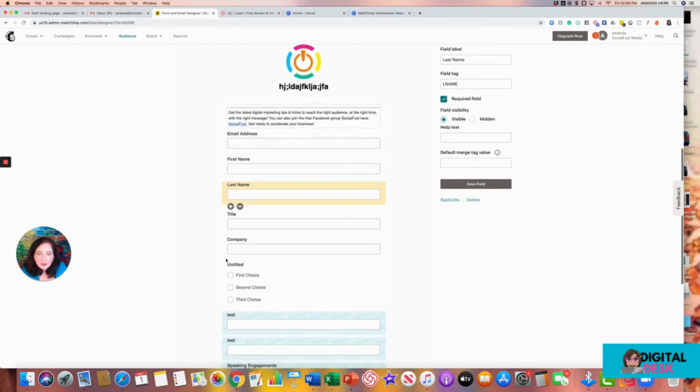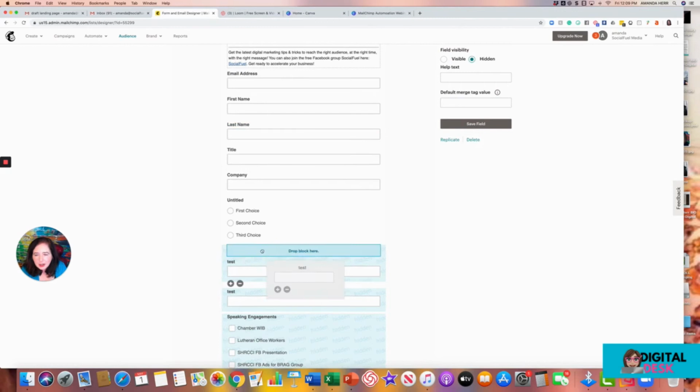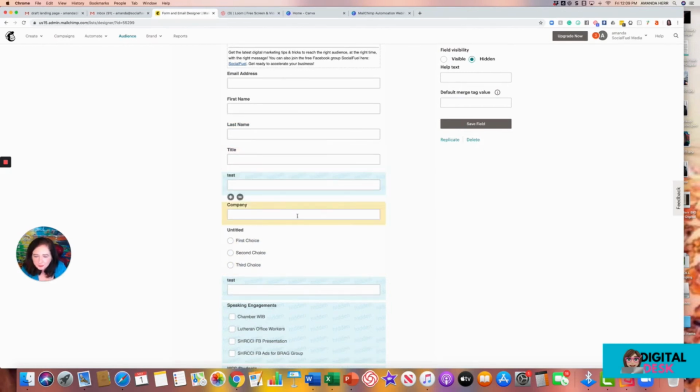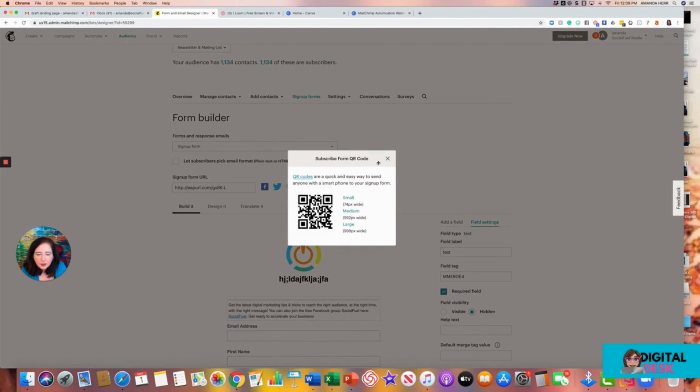And then anything that you want to add, radial buttons, whatever you want, and then you can actually move those things around. Okay? But when you want to actually use this sign up form or have it placed somewhere, you can come here and copy that URL and use that URL. And there's also ways to embed it into Facebook, Twitter. There's a QR code here, which is kind of cool.